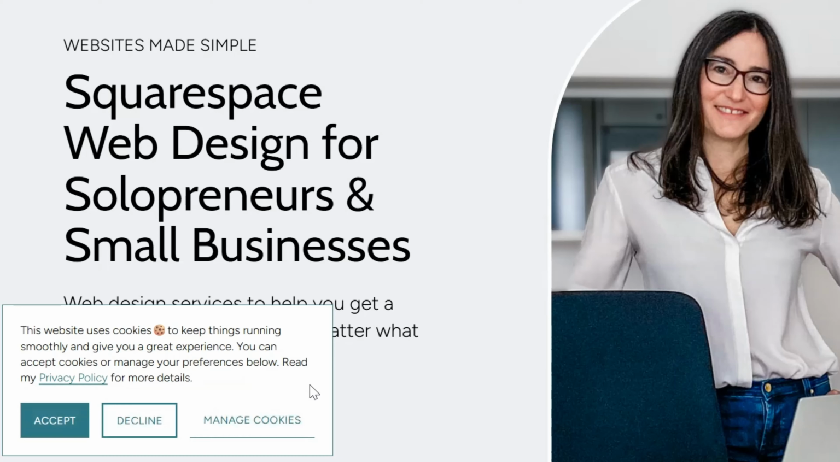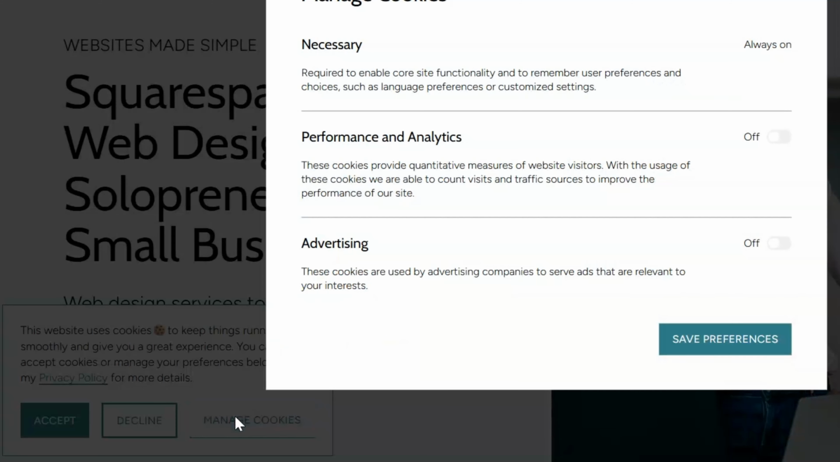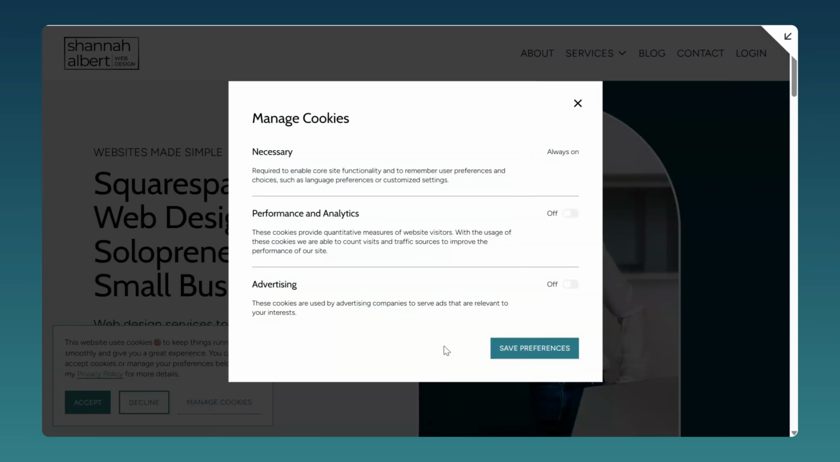You can have one or all 3 of these. There's a button to accept. So if someone clicks accept, they automatically just accept all the cookies. They can decline everything, or they can click this manage cookies button and then they can decide what they want to accept or not. There are necessary cookies that the website has to use to function. So if someone uses your website, they have no choice. They are going to have those cookies captured.